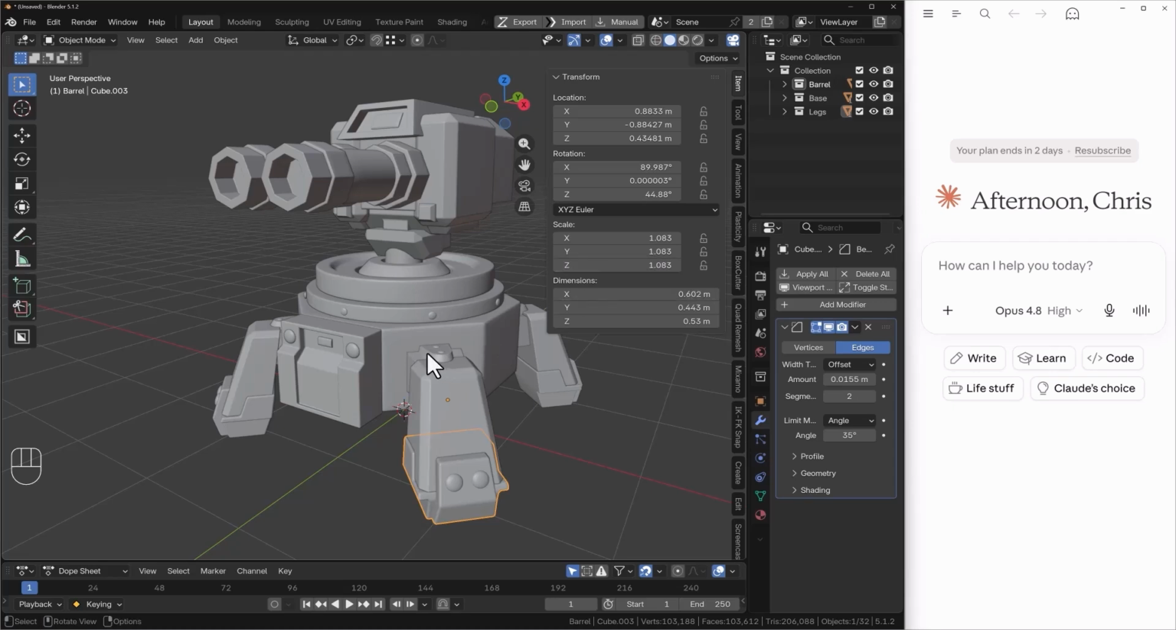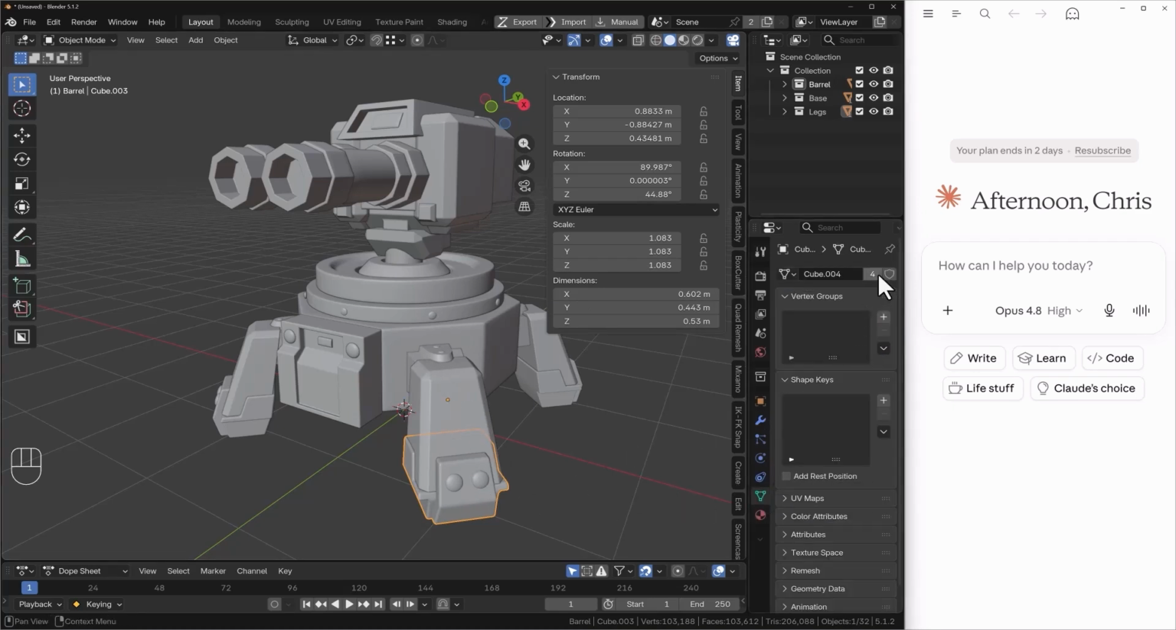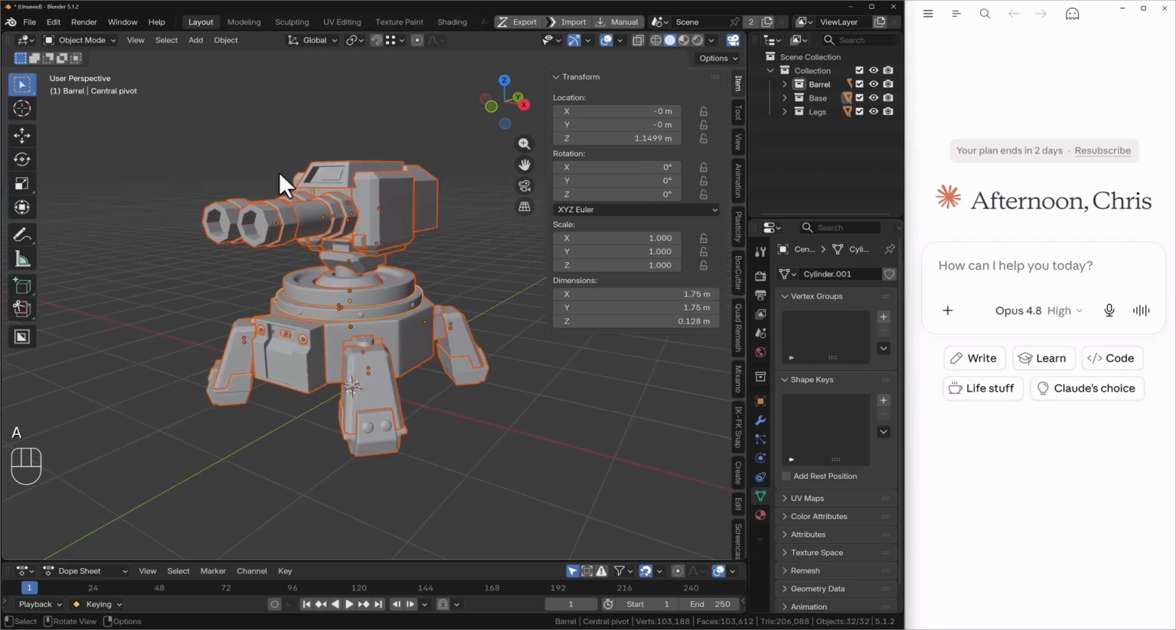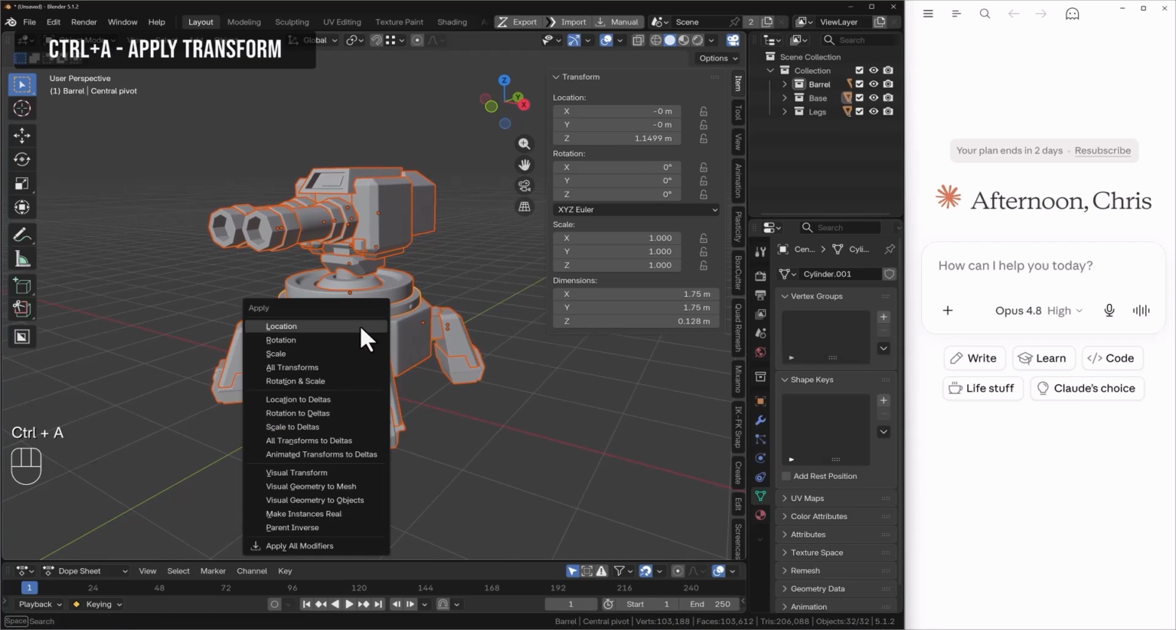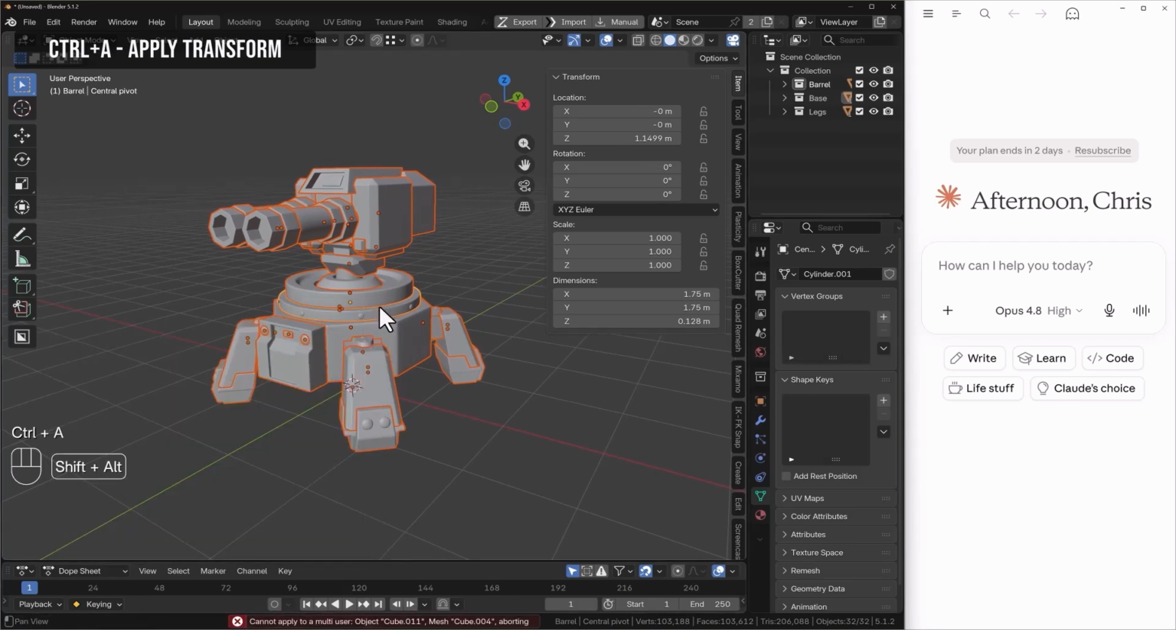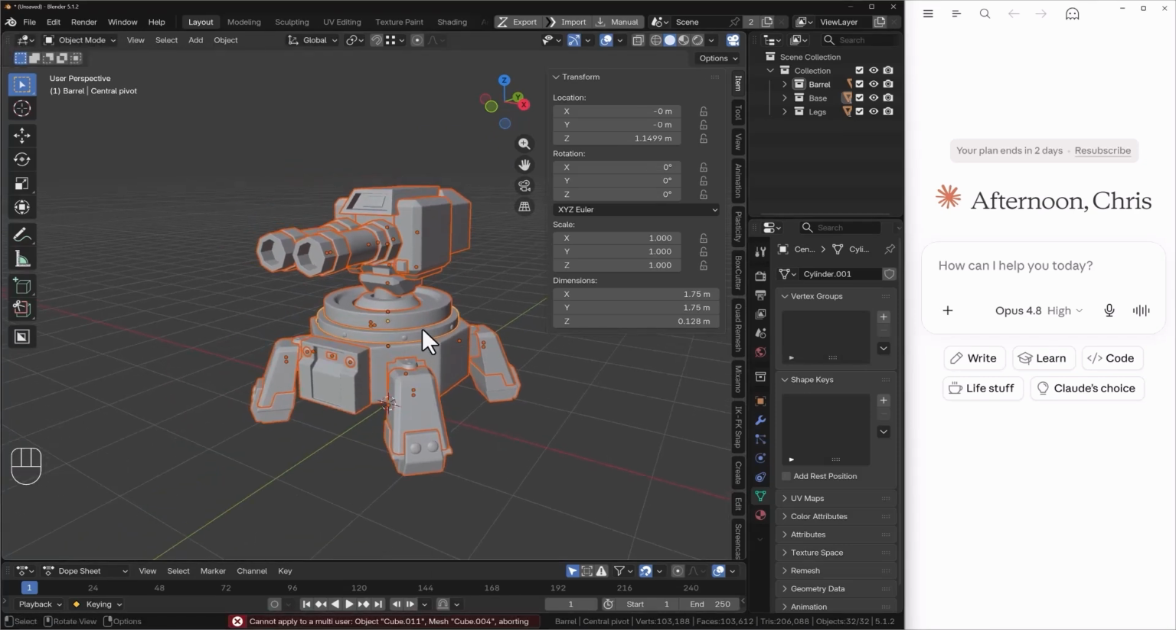But that presents to us a new problem. Some of these objects are still instances of others. It wouldn't allow us at this moment to apply the transform. Let's just try it. Control A and scale. It doesn't. So this is our first task for Claude. Let's get to it.